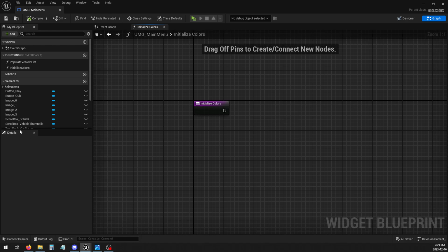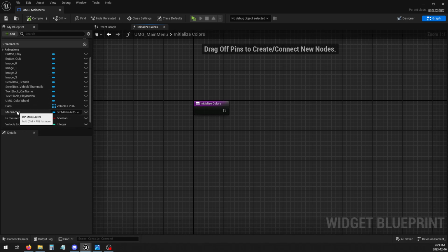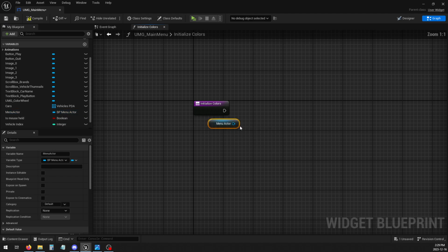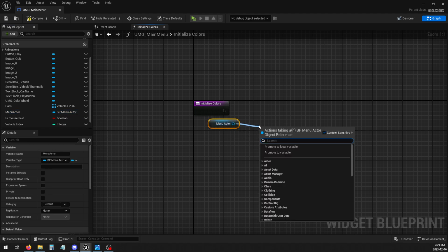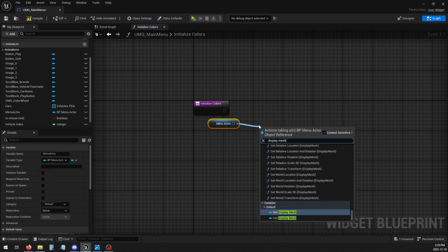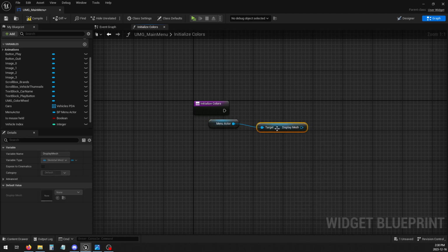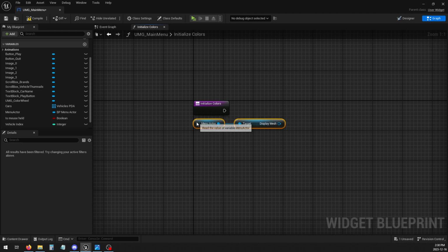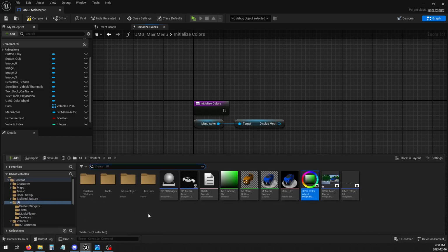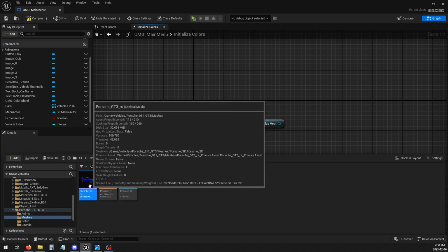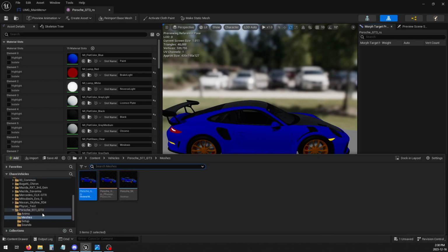So initialize colors, we want to grab our menu actor, grab the display mesh from it, and before we go any further, I feel like I have to explain a little bit what I'm about to do, because it's not exactly obvious. So let me open two car meshes. For example, the Porsche and also the Nissan R34.